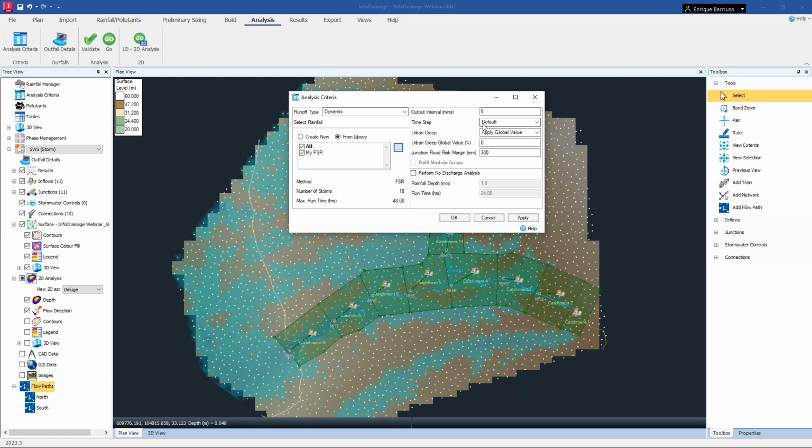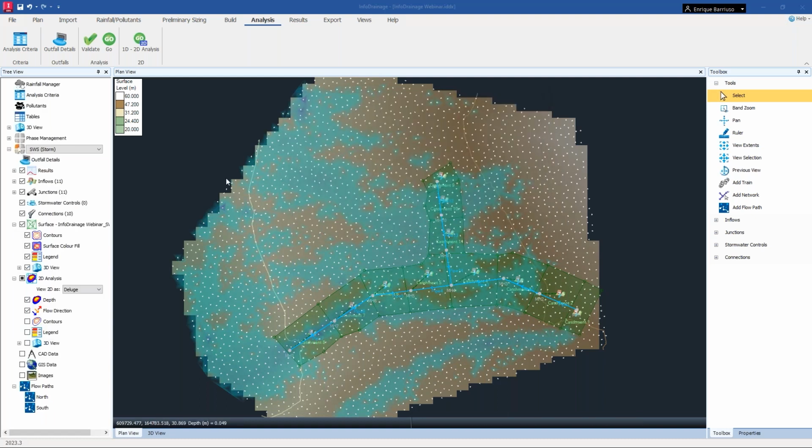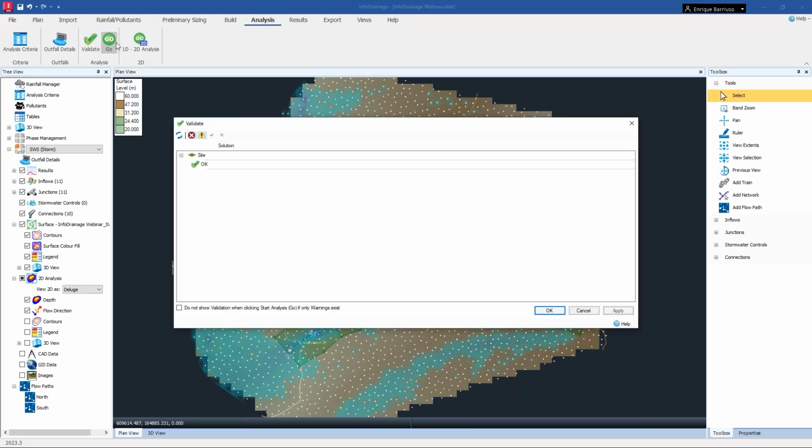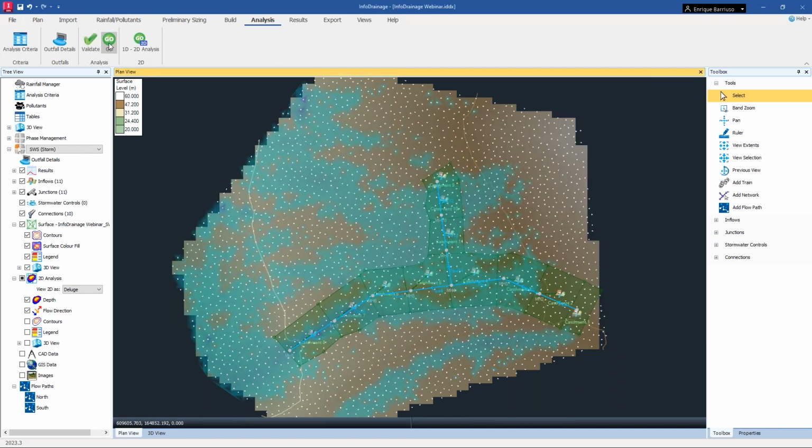If it floods, it will indicate that it's flooding, and if it's below that, it may be surcharged, but not getting to those 300 millimeters. So it will indicate when we get the results. So that's okay. We can validate the analysis. So before starting the calculation, we can double check everything's okay. So all good. We can now continue to go and start the analysis.